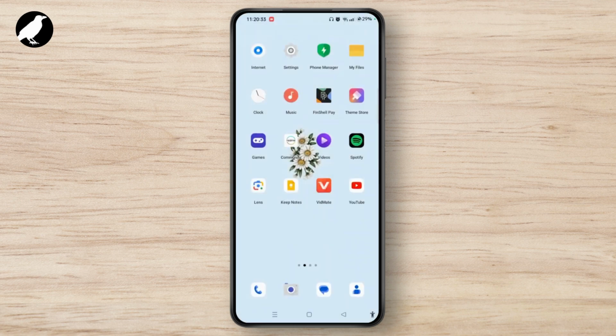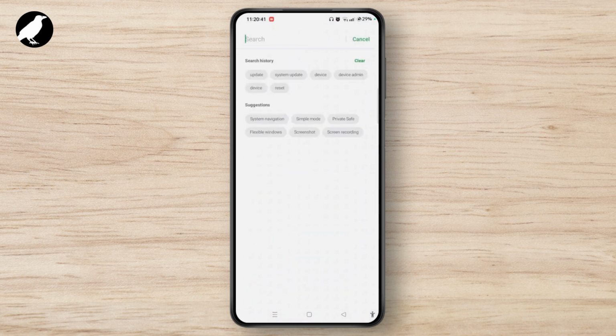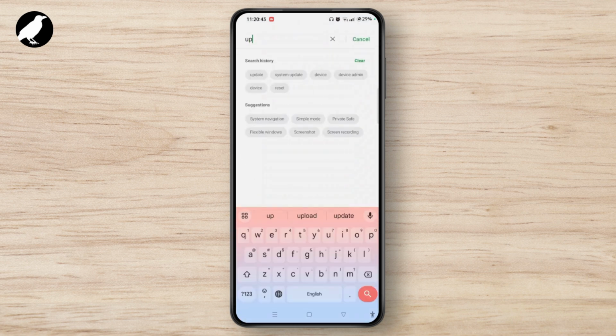Lastly, you need to update your software so that you can fix the issue. For that, again, hop into the settings page on your device and tap on the search bar again and type in updates. Again, wait for a moment until the software update option gets listed here.